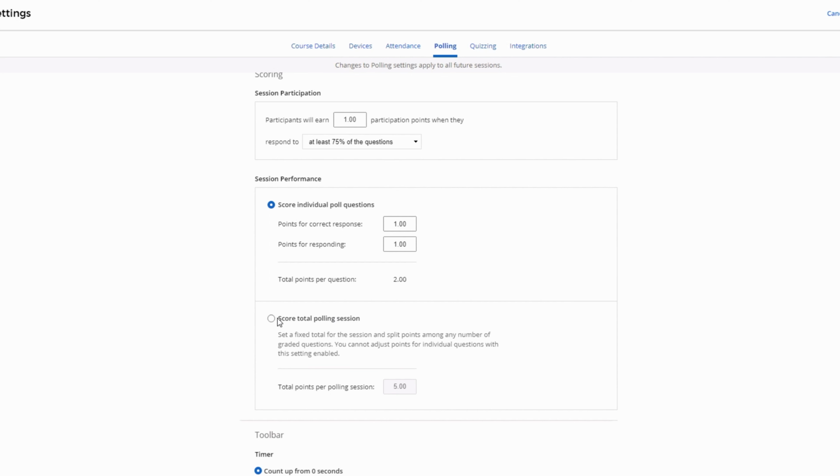So what you can do is turn on score total polling session. What this does is keep every session to whatever point value you say. So right now it's at 5 points. So whether you ask 5 questions, 10 questions, or just 1 question, the students can earn up to 5 points. Just know with this option, there are no points for responding. So it is just right or wrong. And with that said, you can have decimal places. So if you ask 2 questions, and a student gets 1 right, they get 2.5 points for the day.